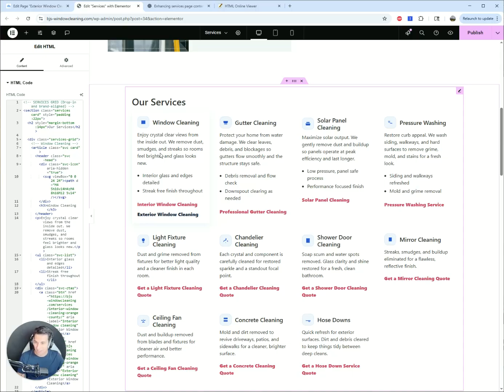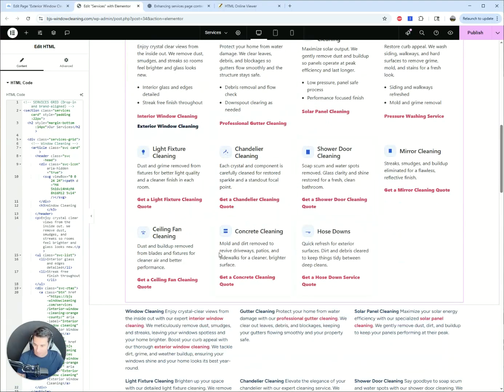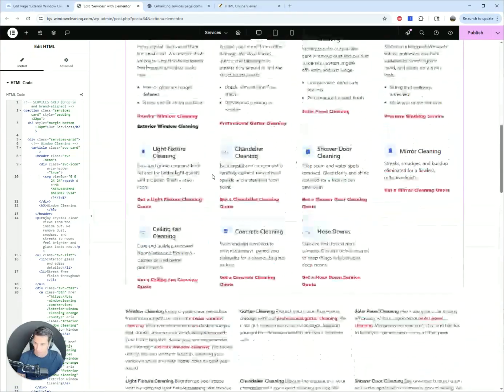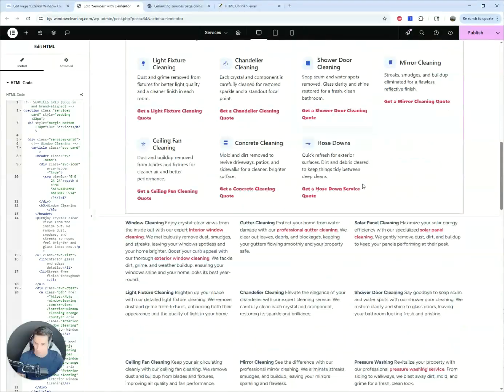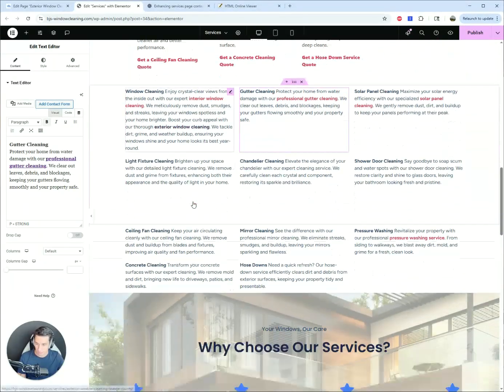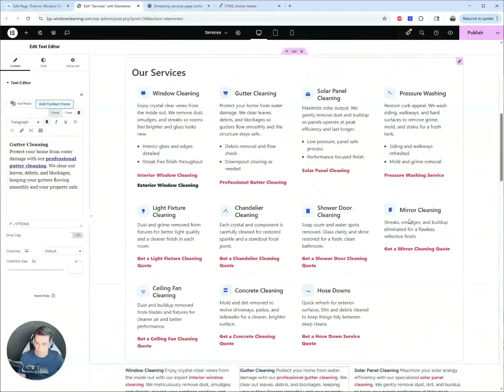All right, so we are going to play around with this a little bit, and I'm going to get back to you. But I will say that I really like how it looks. Definitely a little bit better.